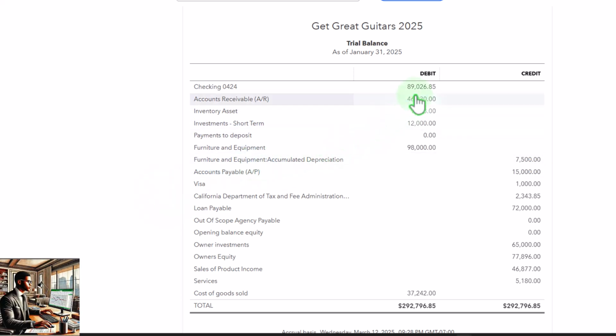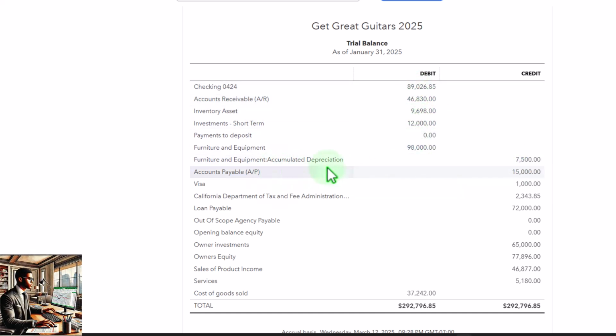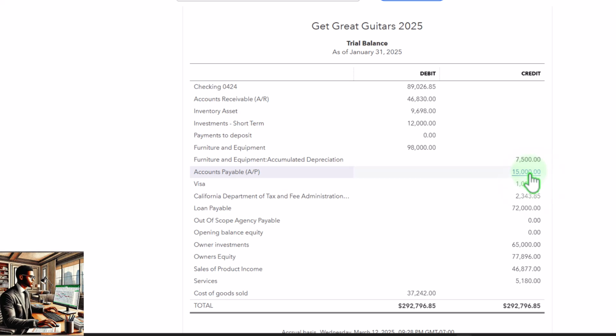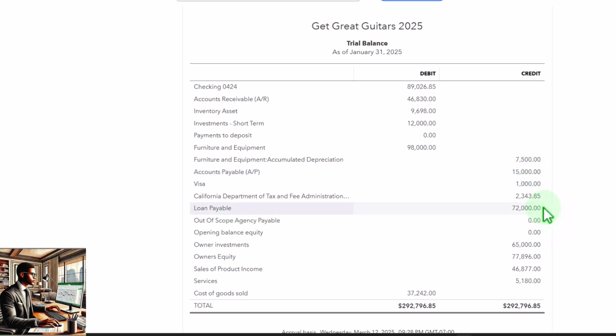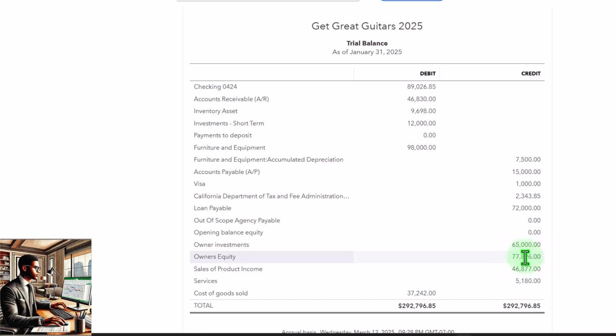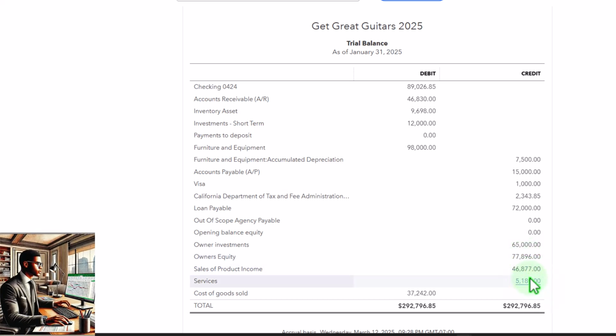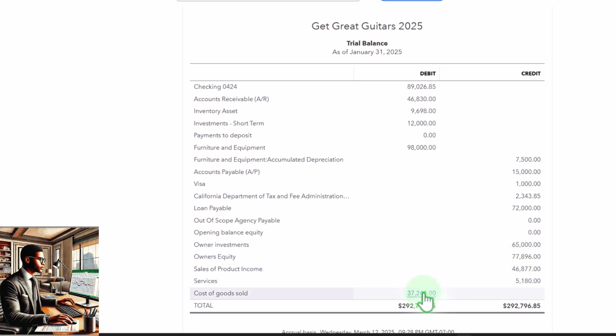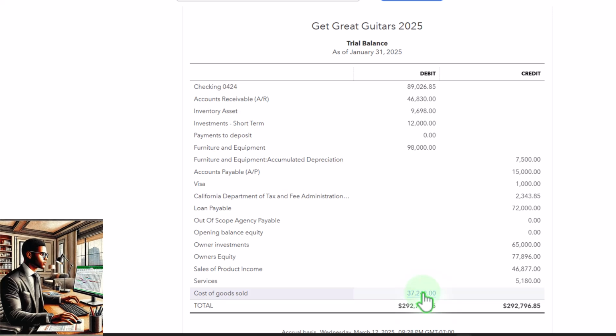We have assets going down to here because that's a contra asset. Then liabilities on the accounts payable starts there, goes down to the loans payable. Then the equity, which goes down to owner's equity. And then the income accounts, the revenue accounts minus the expense accounts, of which there's only the cost of goods sold at this point in time.